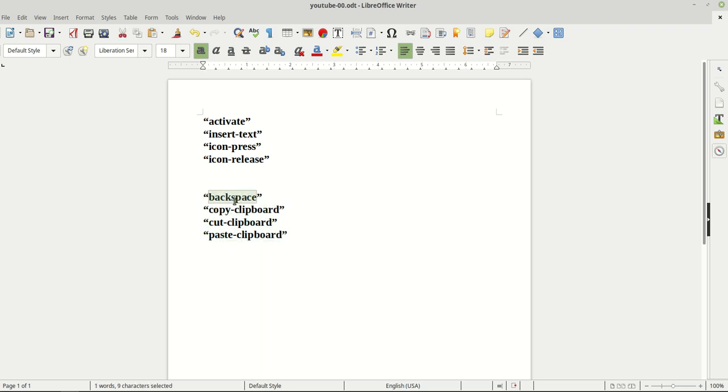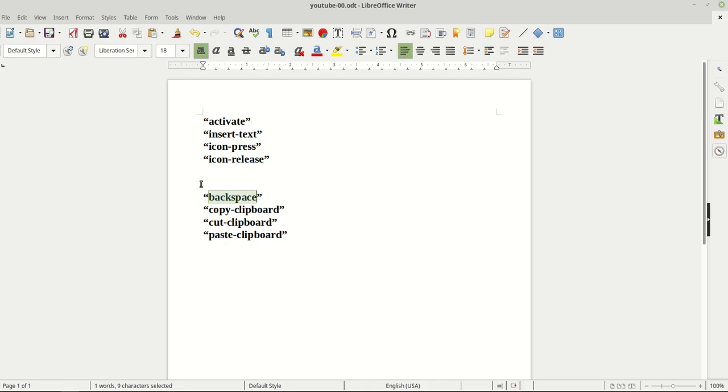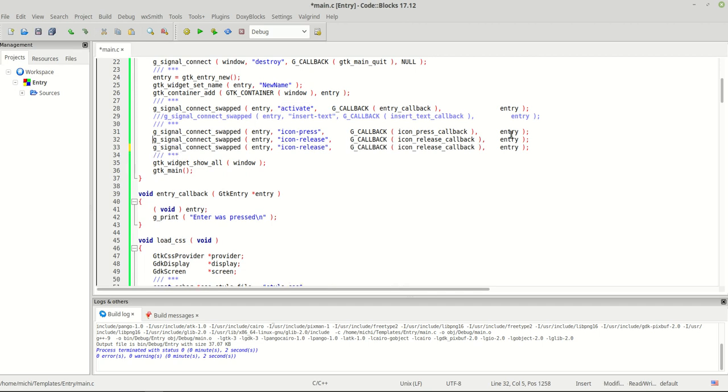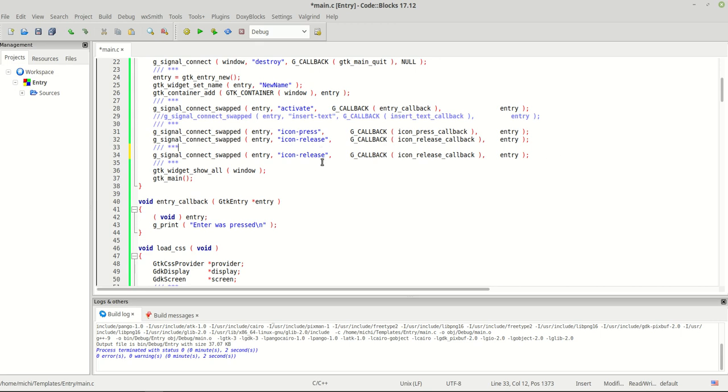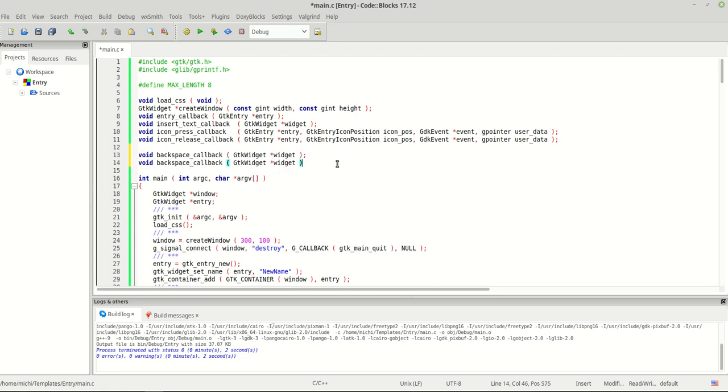The first one is the backspace, which here it says is a key binding signal which gets emitted when the user asks for it. So this means basically when you are hitting the backspace, we need this backspace signal. Okay, so I will make a copy here because we are not going to write those things again. I will just put backspace here, and then I will create a backspace callback, which will look like this: void backspace callback, and then GtkWidget, and in a moment we will put the information which we need inside it.